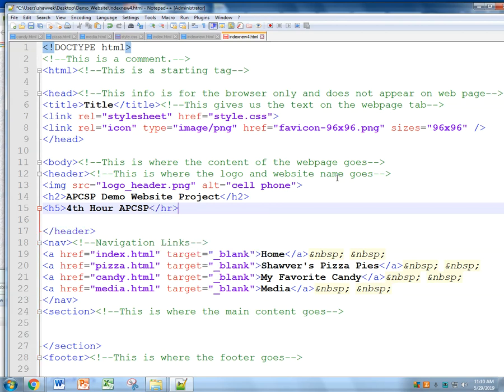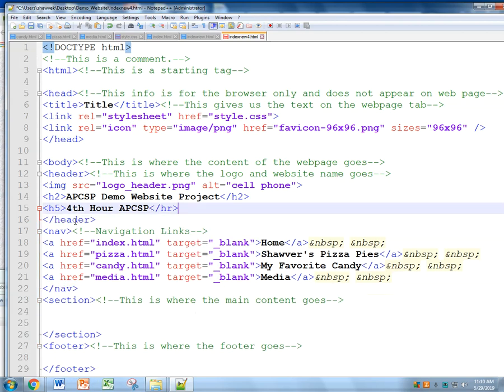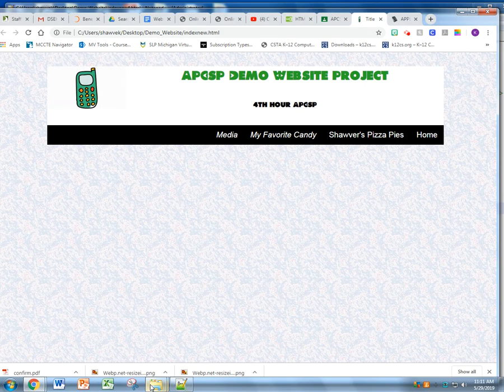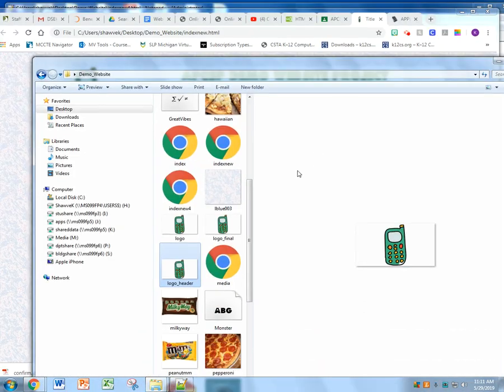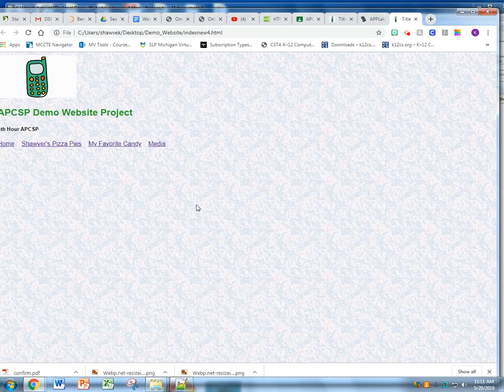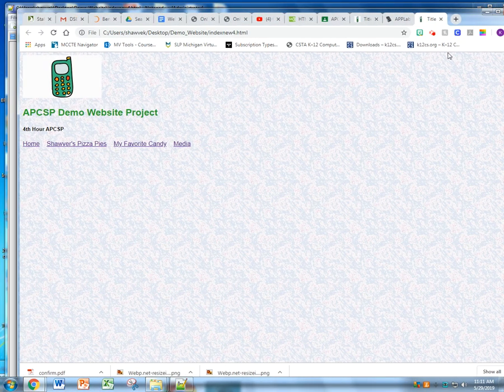Okay, now let's take a look at this one. I have to pop it open. Index. Now this looks nothing like what it's going to look like. So we definitely need to do some styling work.